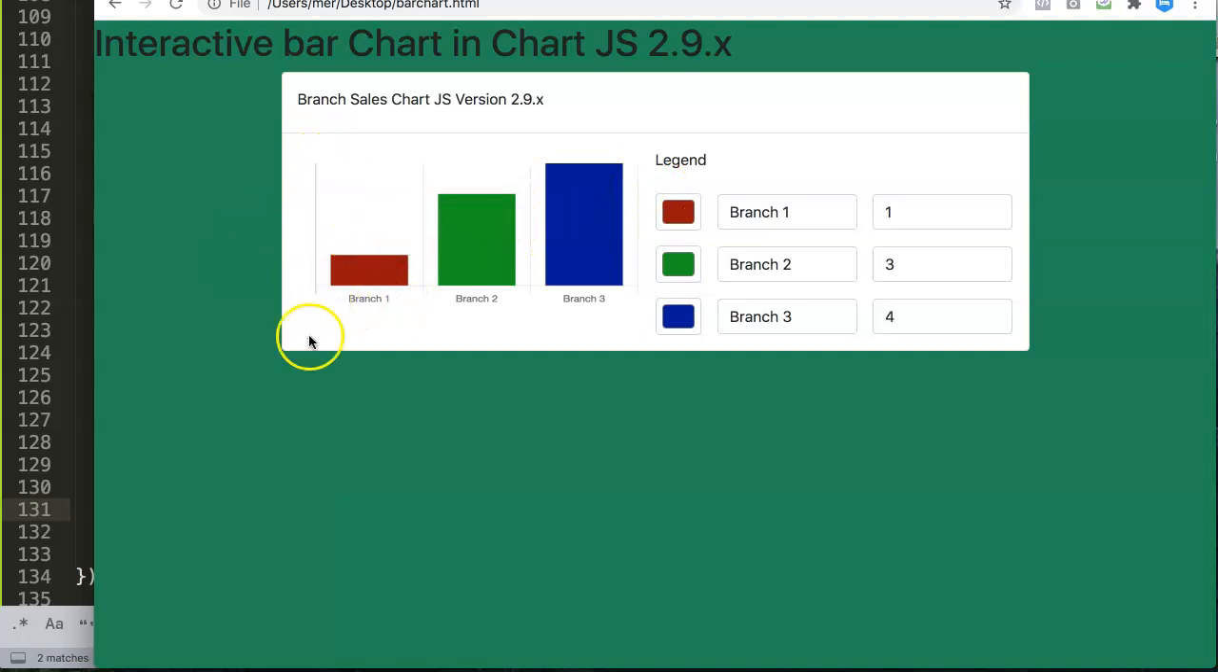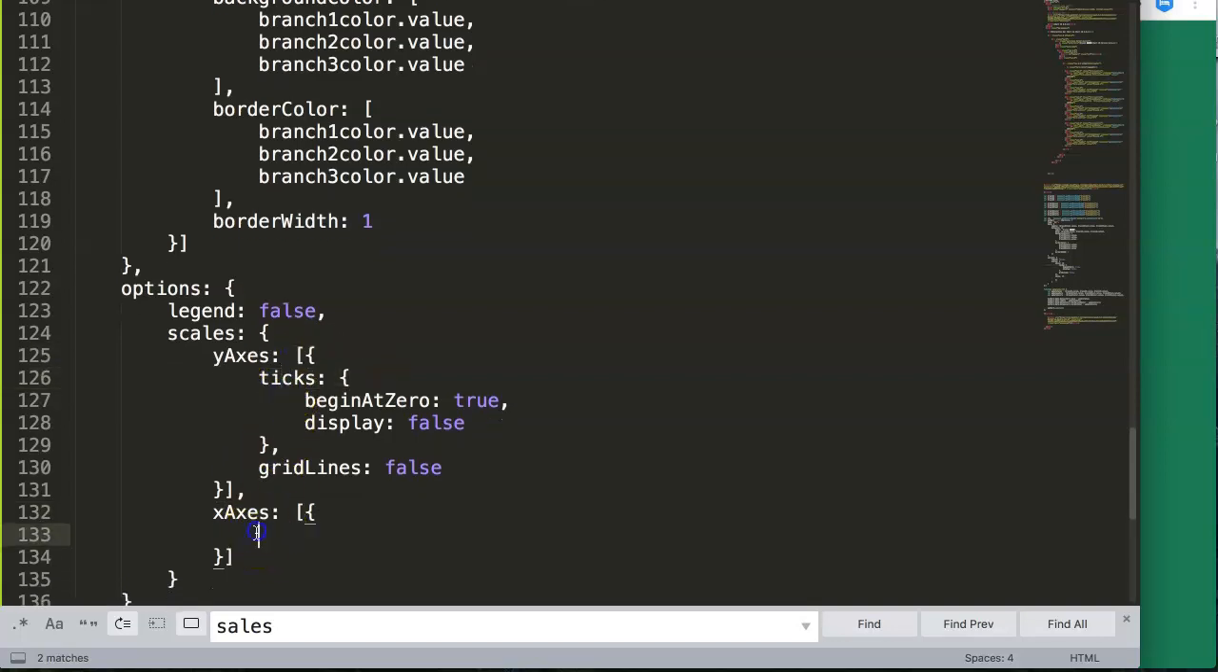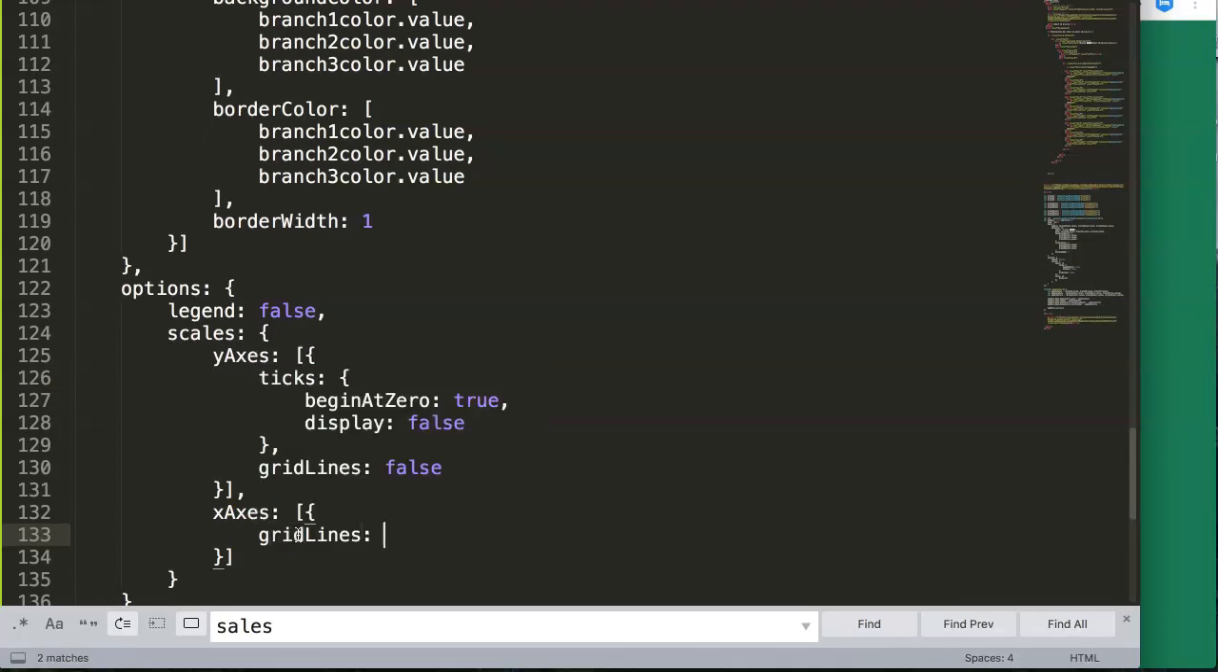So what about this one? This is going from left to right, which means that this would be 1, this is 2, and this is 3, which is the value on the x-axis. That's what we want to hide as well. How to do that? Exactly the same. We put in a comma here, we say x-axis, semicolon, and then of course this is the same. This is an array as well. So an array in an array. And then we say here, grid lines, semicolon, false. Save this.